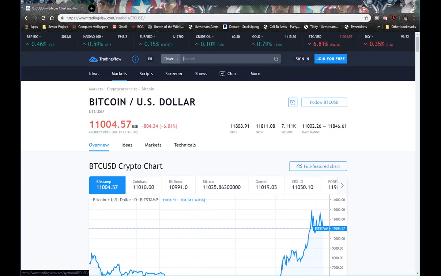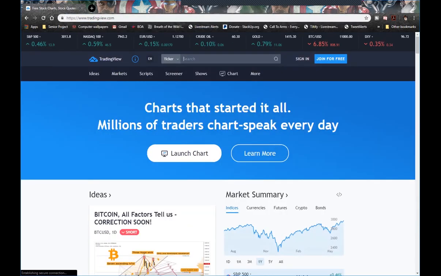So the first thing we have to do is go to the TradingView main page, tradingview.com. So this is the first thing you're going to see, the TradingView main page. Up here, you're going to have the symbol search. You're going to have all kinds of other stuff, but this is the main thing you want to know right here.